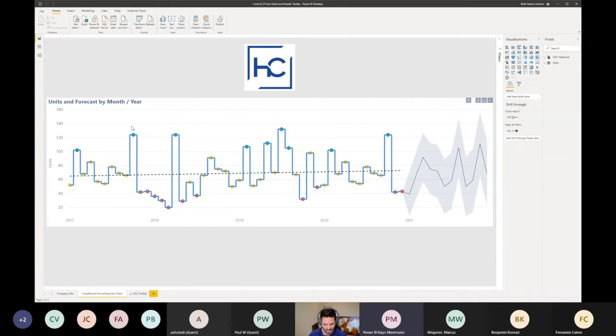Okay, so perfect. What we have in front of us here is a really unique perspective to be able to take with a line visual that we have in this report page.